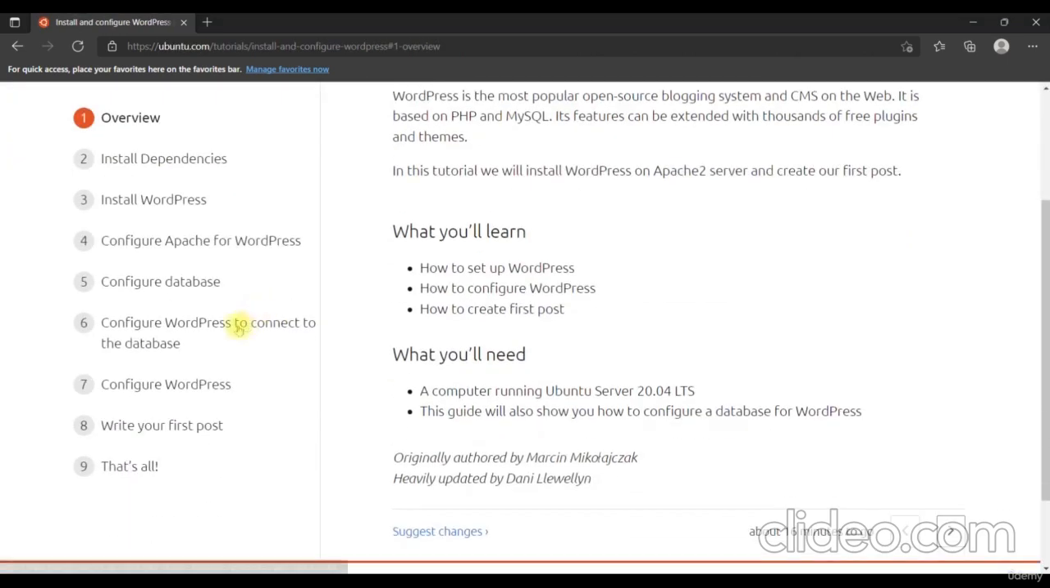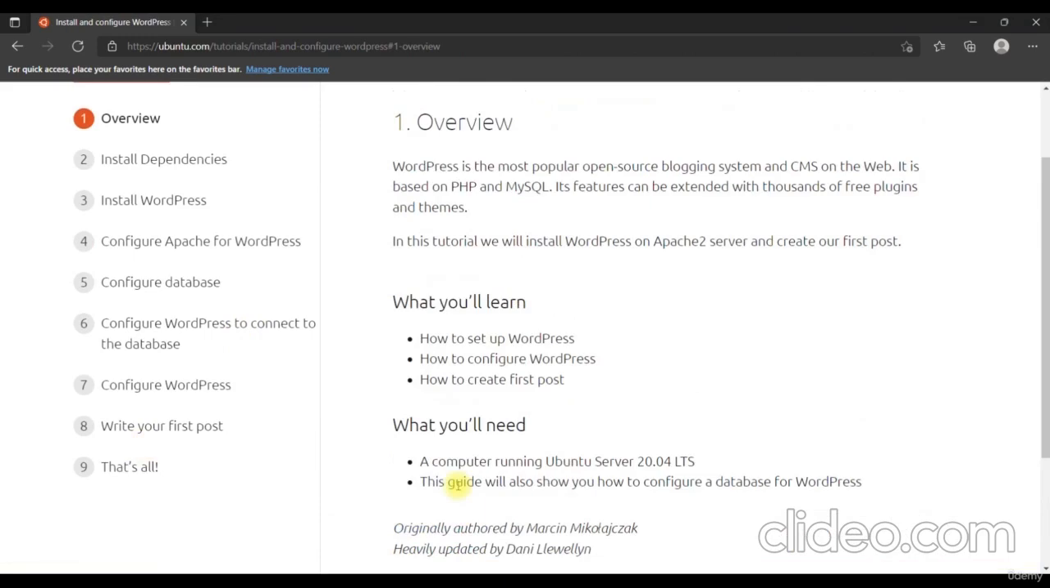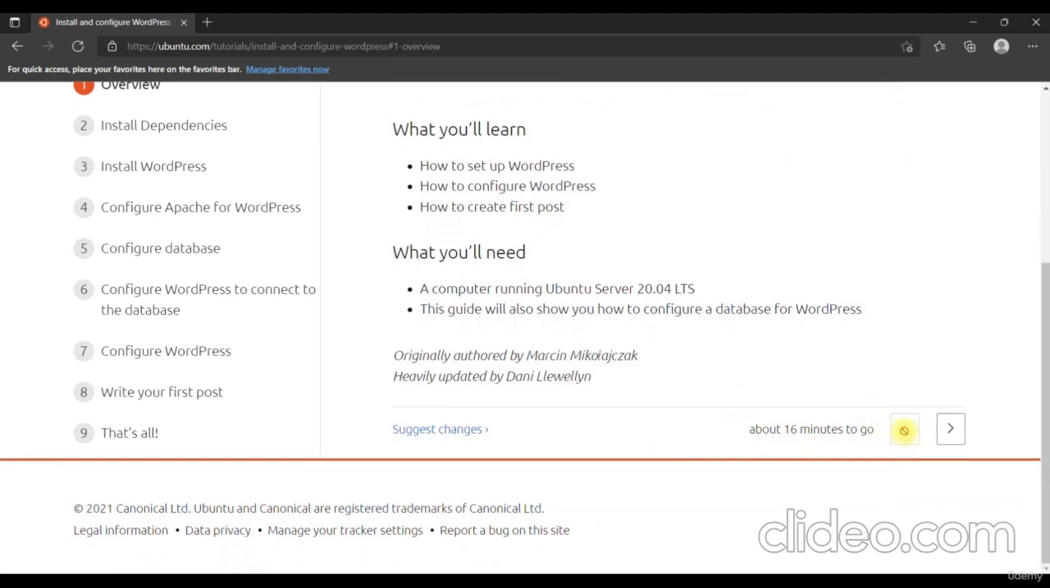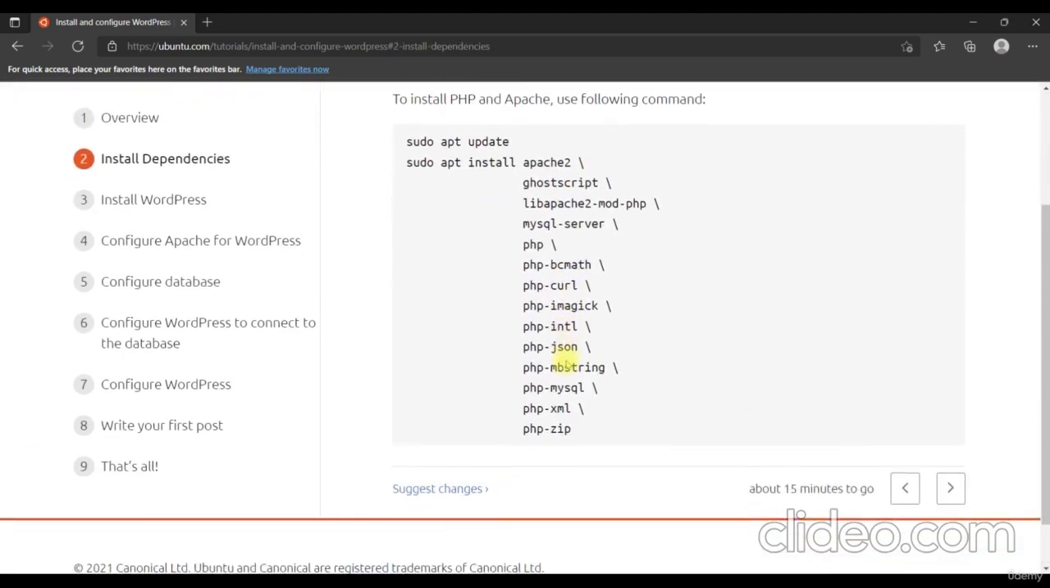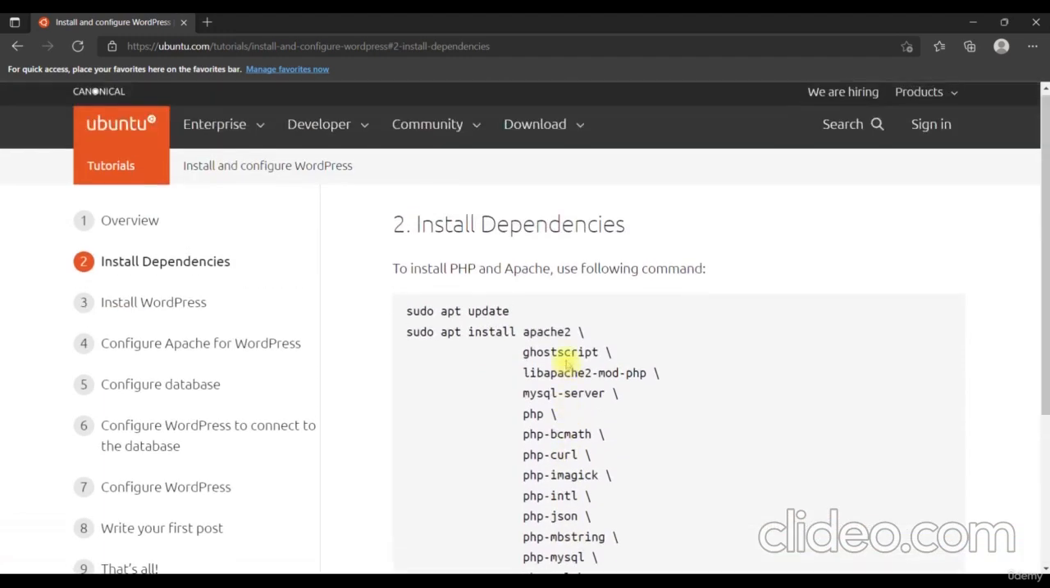Okay, so there are a total of 9 steps over here. All right, here it says a computer running Ubuntu Server 20. You can use the Ubuntu 20 box also in Vagrant, but it works on Ubuntu 18 as well. So let's see the steps one by one. First is installing packages. So let's log into our VM and start doing the setup.